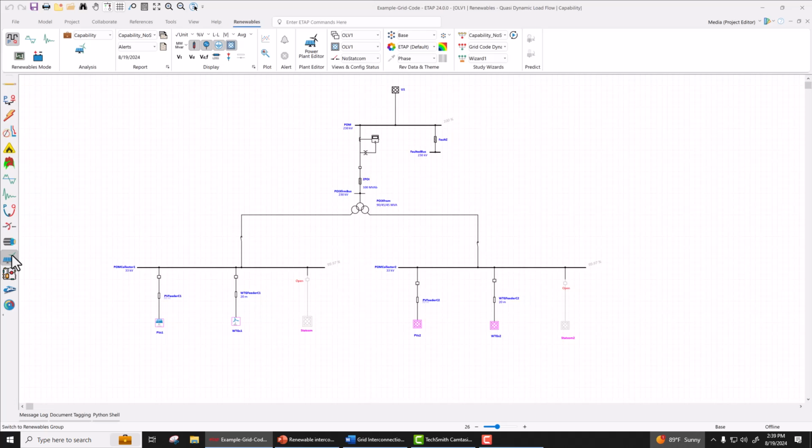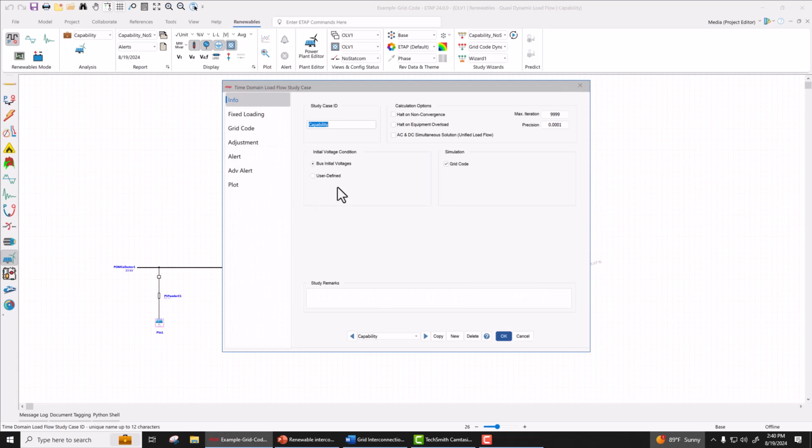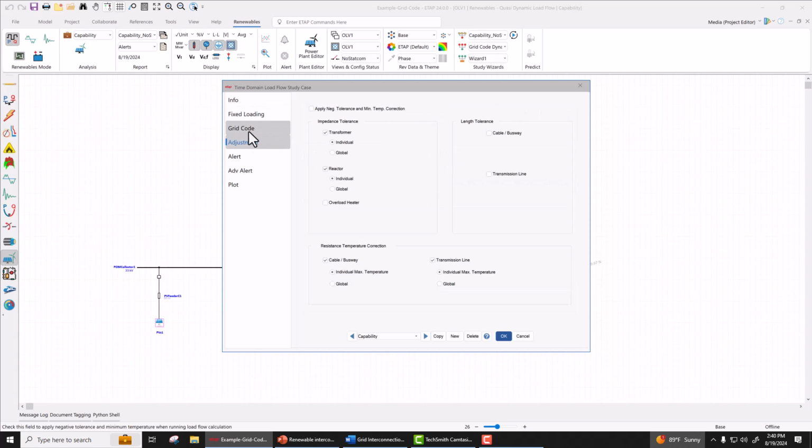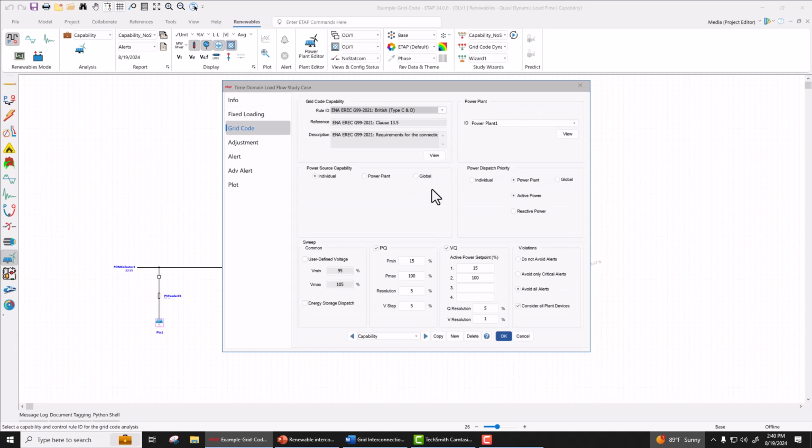For reactive power capability analysis, the user must select the load flow grid code mode. Prior to ETAP 24, the grid code analyzer controller was used to perform reactive power capability analysis. In ETAP 24, the grid code analyzer controller is replaced with the study case options that significantly simplify and accelerate the study setup and multiple types of scenario generation. First, in the info page, you select simulation as grid code. And then in the grid code page of the study case, the user can select a grid code capability rule with which compliance is required.